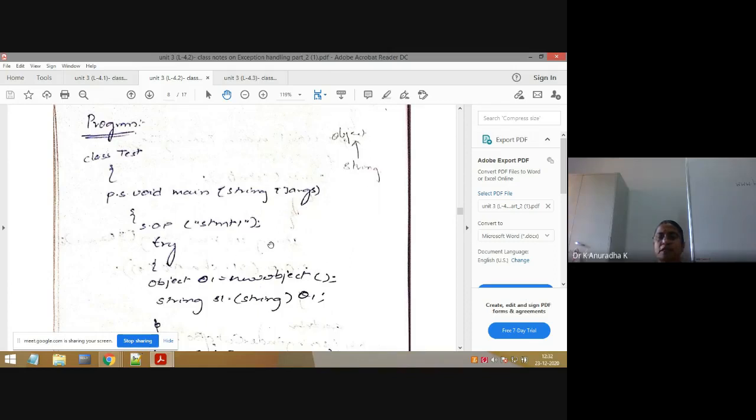Actually, we should write Object o1 = new String(), with new String followed by parentheses. That means a String class object is assigned to an Object class reference variable. That is the actual upcasting. After that, we can do downcasting with this reference variable o1 with the String class.